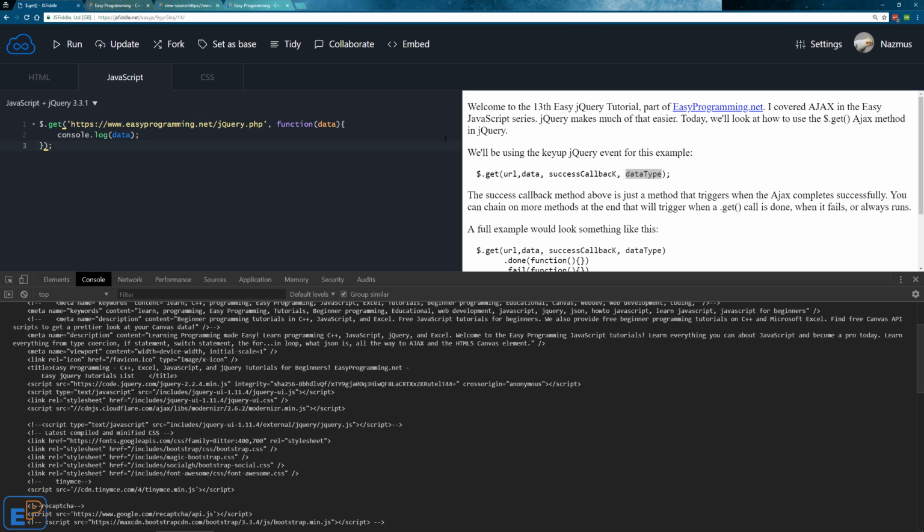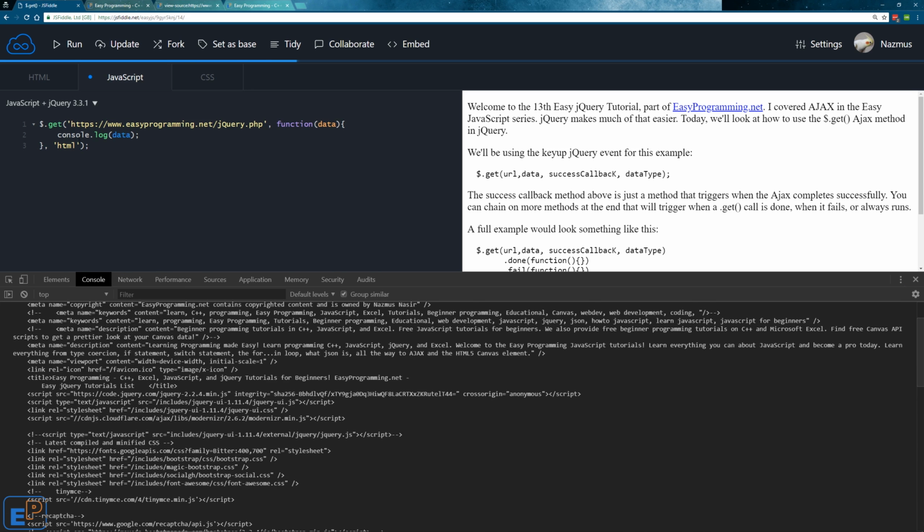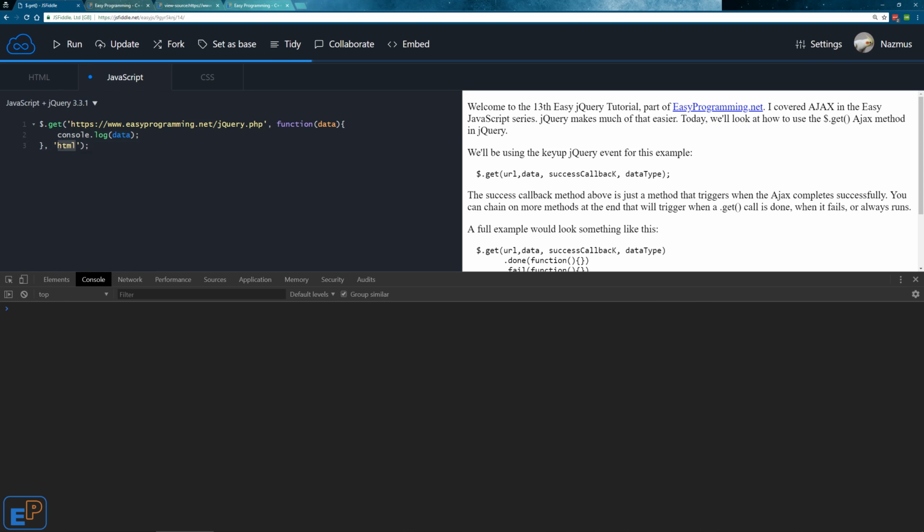Okay, so let's cover some of the other aspects of the get method. What if we want a certain type of data type? Let's say I knew that it was going to be JSON, right? I need to put it in quotes, close this. If I run this, nothing happens. It said it's finished loading, but nothing happened because it is not getting JSON data. Actually, I think it's still loading. No, it's not loading. Okay, now if I do HTML, because it is HTML, it gets it. There are other types. There's text.